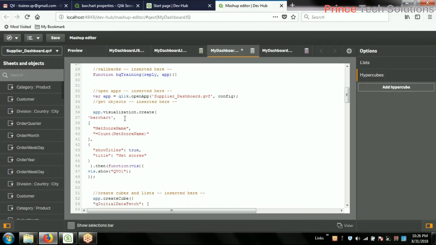So let us just understand this code first. It is app visualization create. So app is the variable which we have already declared. App visualization is a function. Visualization is a class, and inside that there is a function create bar chart. So you can change the bar chart to line chart, you can change the bar chart to pie chart also. And then these two are the dimensions and measures we need to put over here.